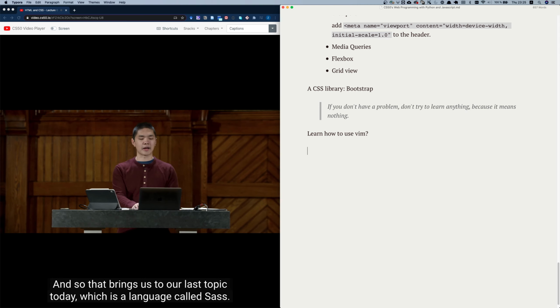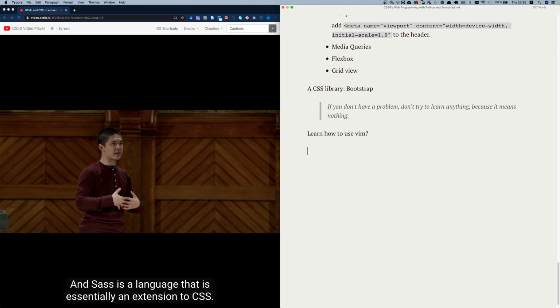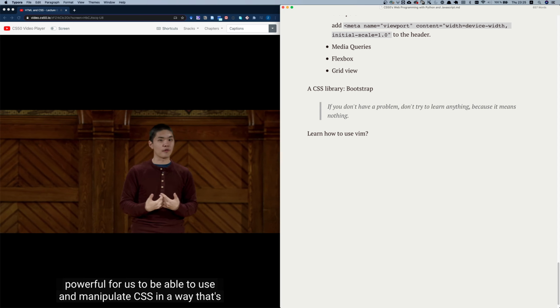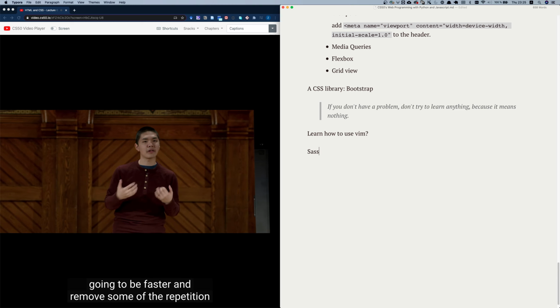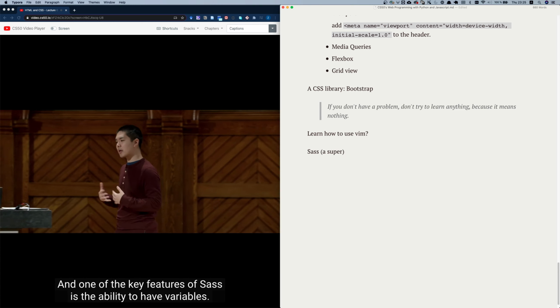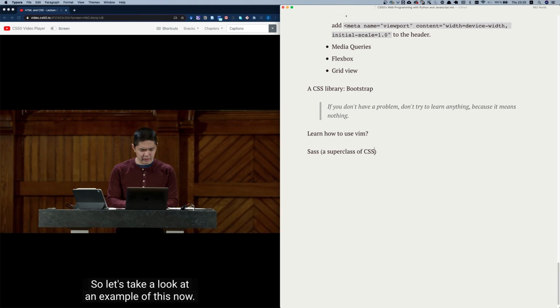And so that brings us to our last topic today, which is a language called Sass. And Sass is a language that is essentially an extension to CSS. It adds additional features to what CSS has to offer, just to make it a little bit more powerful for us to be able to use and manipulate CSS in a way that's going to be faster and remove some of the repetition that we might have had in CSS previously. And one of the key features of Sass is the ability to have variables. So let's take a look at an example of this now.